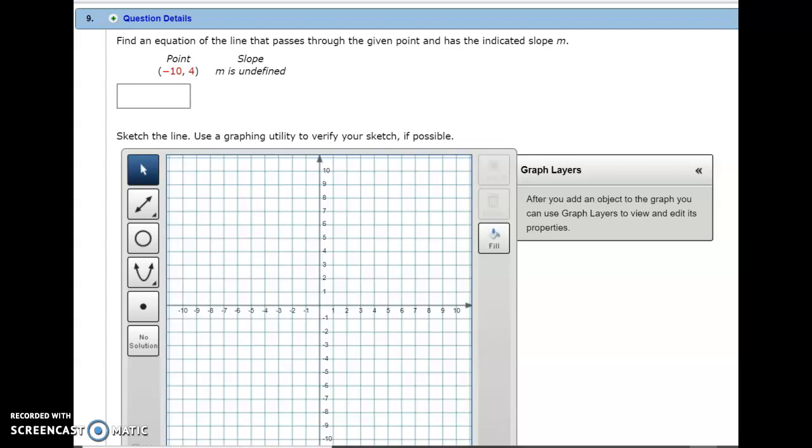All right, so this is Mrs. Snook, and here is how you can enter information into a box in WebAssign.